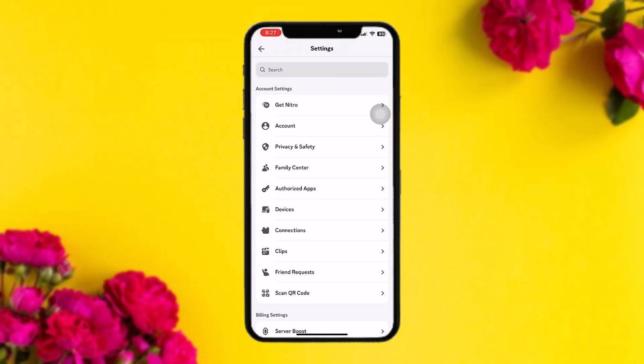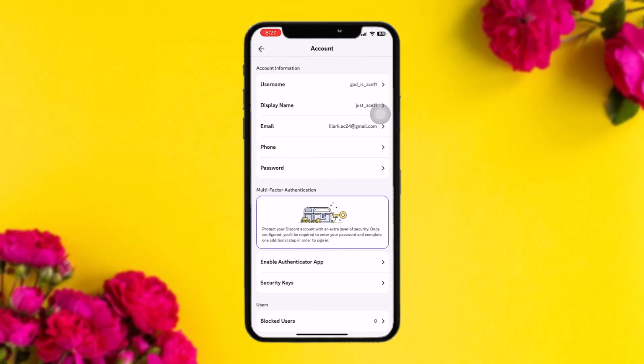And once you're inside settings, here you'll be seeing this bunch of options. Now under account settings, you'll be seeing an option that says account. And once you're inside here, if you haven't verified your Discord account, above the account information you'll be seeing a red bar asking you to verify your account.